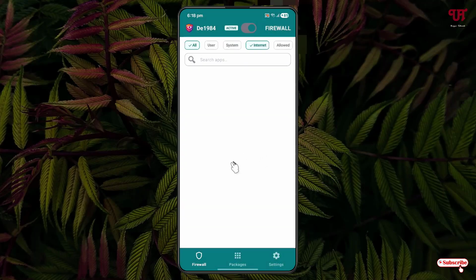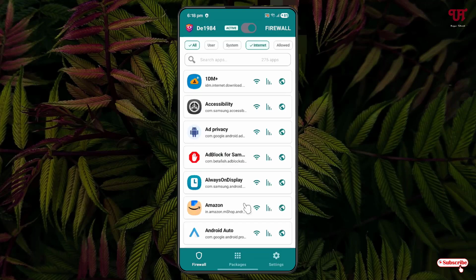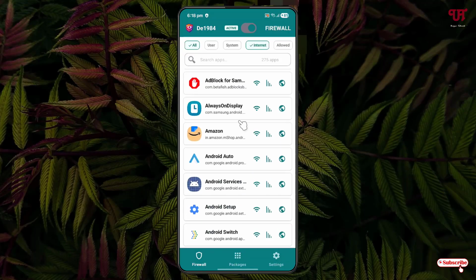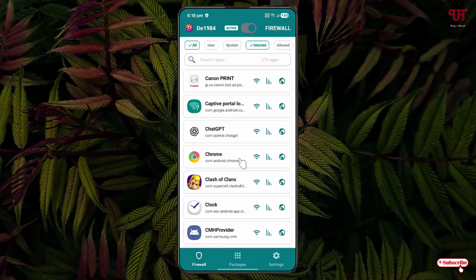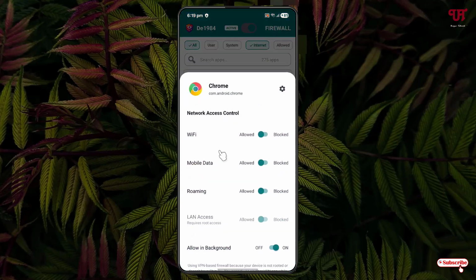It's scanning all the installed applications present on your respective Android smartphone. Now it will display all the applications present on your smartphone. Now you can see here on each application, the Wi-Fi as well as the mobile internet icons are showing up. If I click on it, you can see here by default the Wi-Fi internet is allowed as well as the mobile internet.